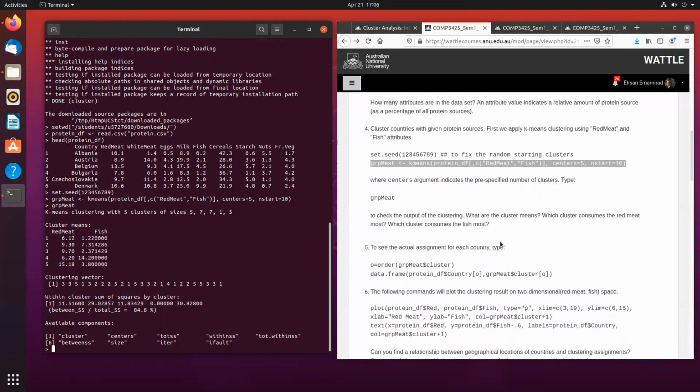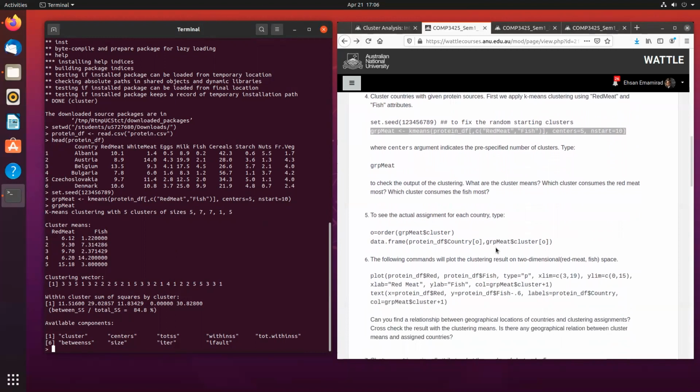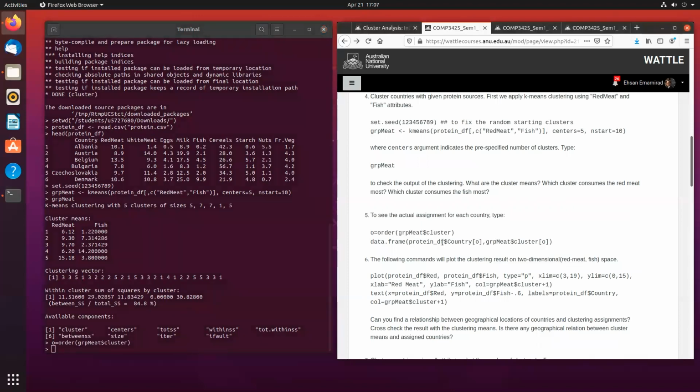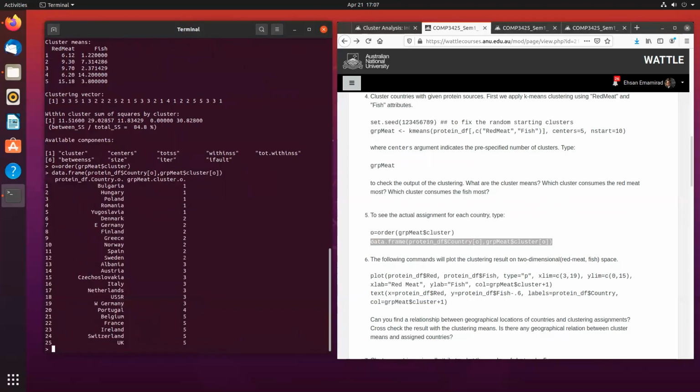Now, if I want to order the results based on the country and their consumption, I can use the order function in R. And then if I frame it, I will get the list of the countries from the protein DF, and I'm going to get the list of clusters from GroupMeat that I created earlier.